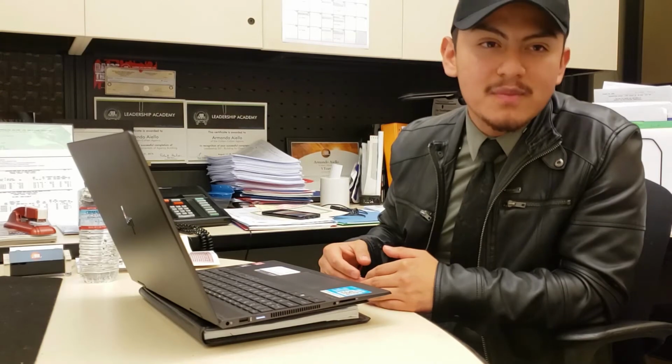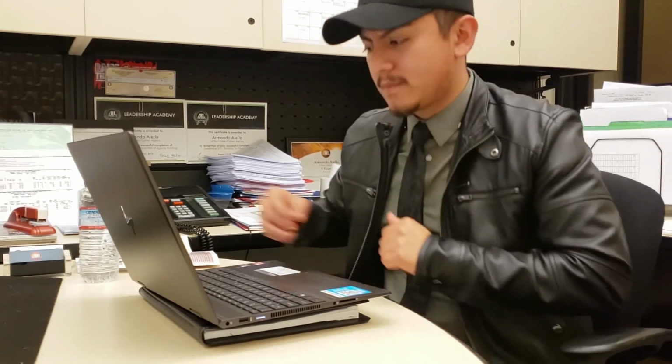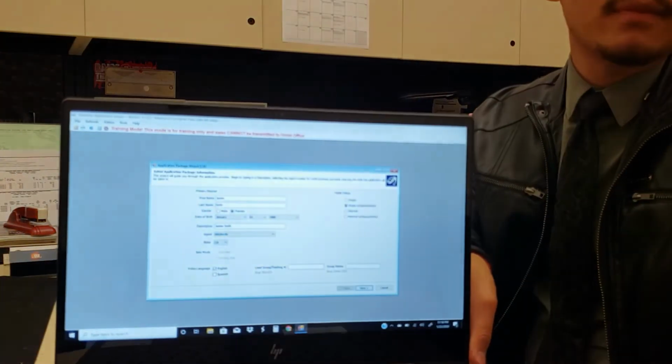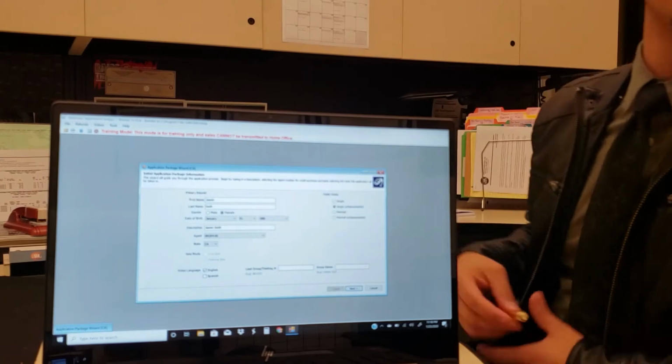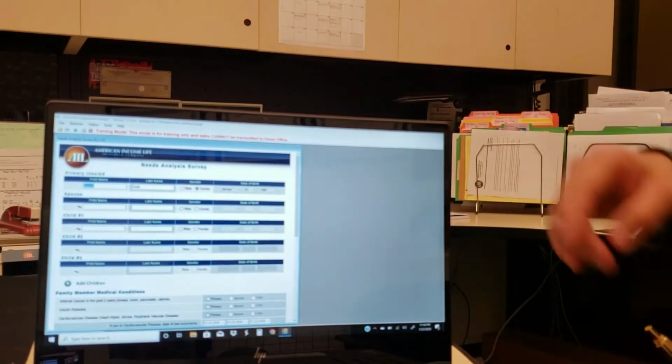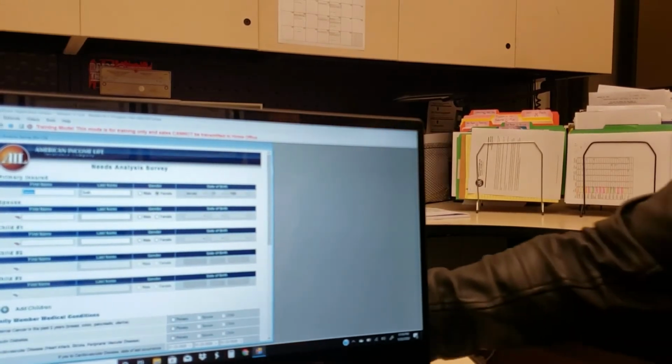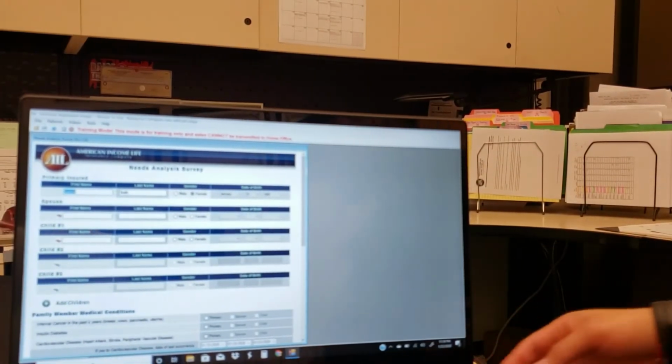Now, with this benefit, you do have to qualify for it. So I'm going to go over a couple of questions and see what you qualify for, see how we can help you out. So, guys, you want to press continue. Let it load. Perfect. Needs analysis. This is beautiful. This is where I want to go all the time. This is money making time.